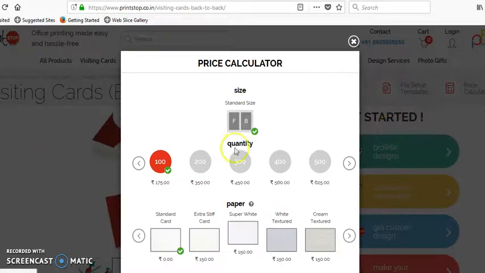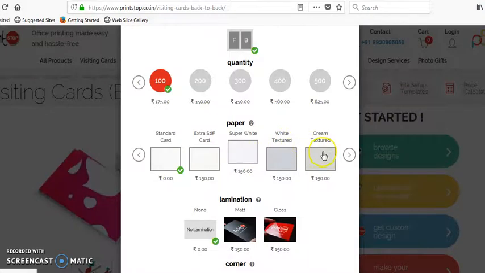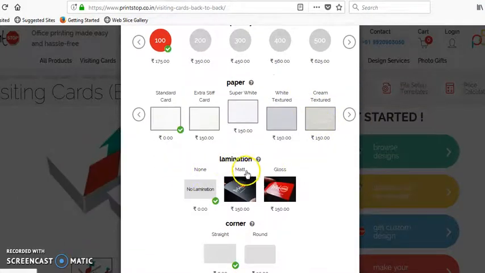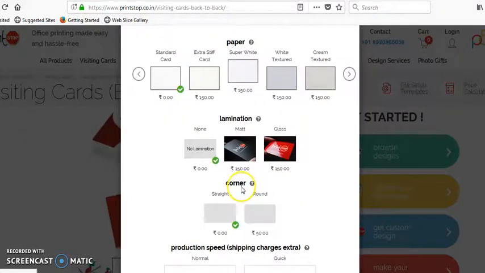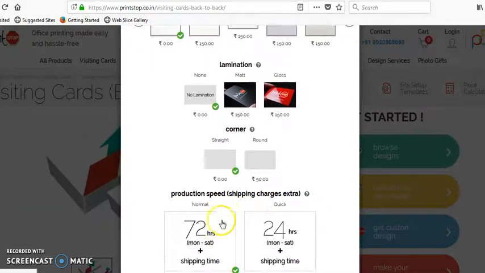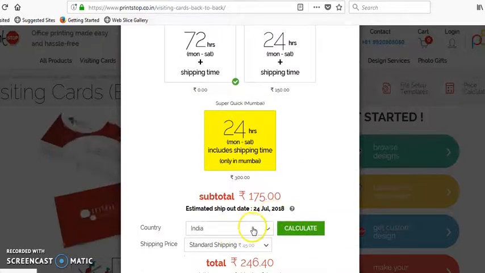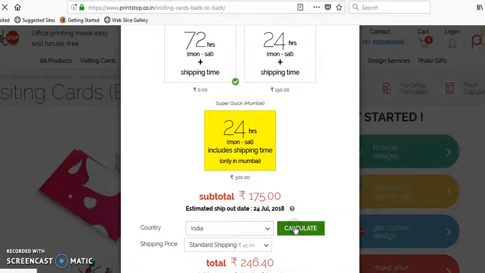Here, you need to select the quantity of your card, the type of paper that you want, type of lamination, either matte or gloss, the corner that you want for your card, that is straight or round. Choose shipping you wish to opt for, normal, quick or super quick. Choose country and press calculate.